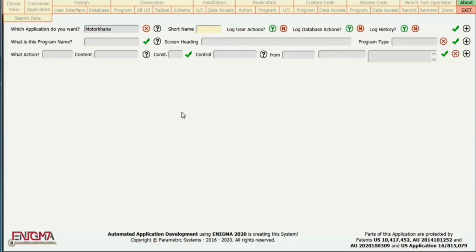The short name is used for identifying the databases and libraries used to hold your application. It must be unique within the Enigma records. There will be two databases, one holds user tables, the other holds the data required by your application. There are 3 logs that Enigma can create to allow monitoring of the databases.